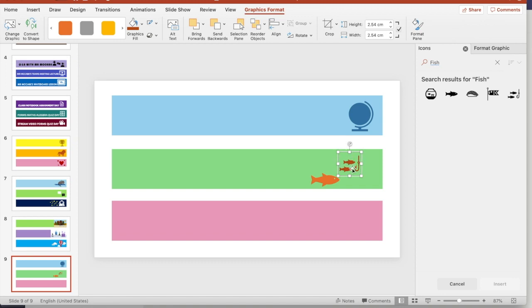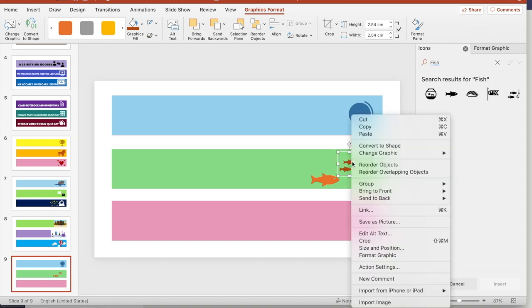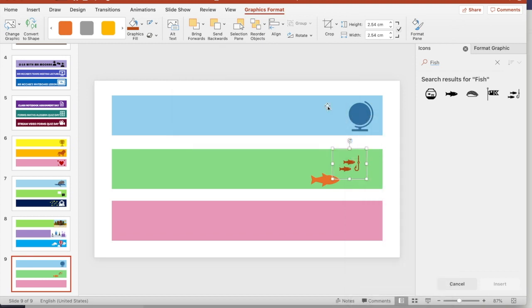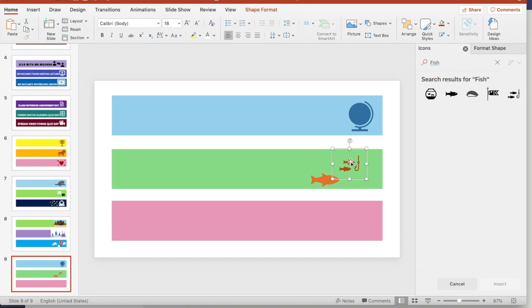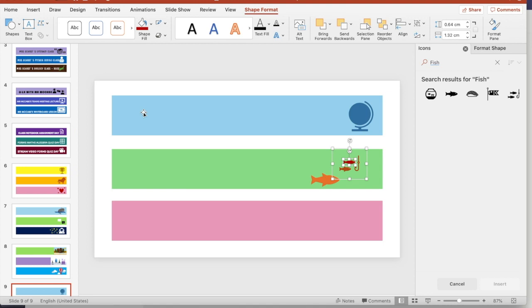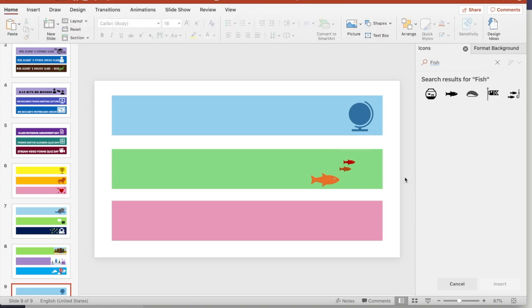So how can I get rid of it? If I right click on here, I can choose convert to shape. I'm going to choose yes. Now what it does is break up this icon into different parts. So if I click on them with my mouse, I can make those bigger and smaller or rotate them, or I can even color one of these fish in different if I wanted to. So if I go over here to my shape format, I'm going to make this fish red. Then I'm going to click on the hook and hit delete on my keyboard, and there goes my hook.